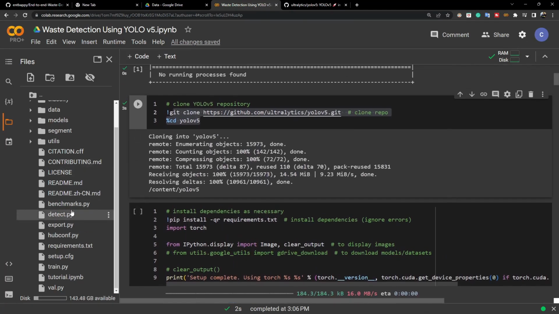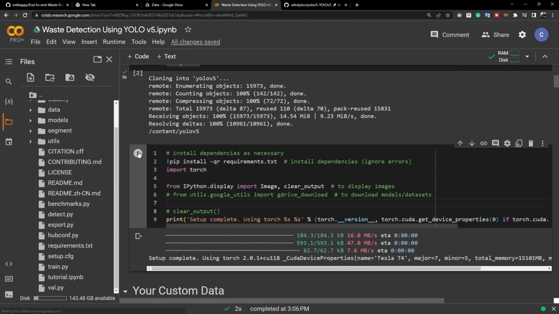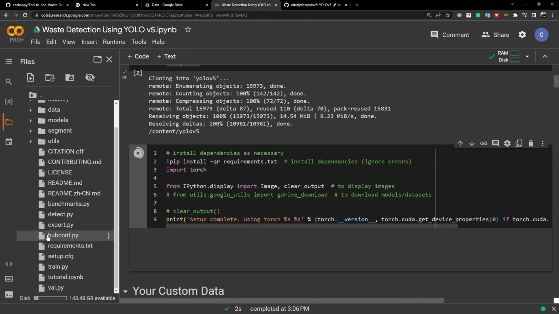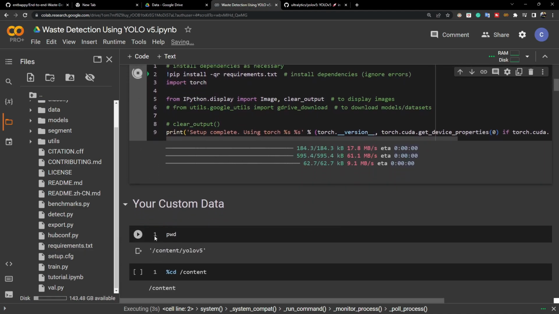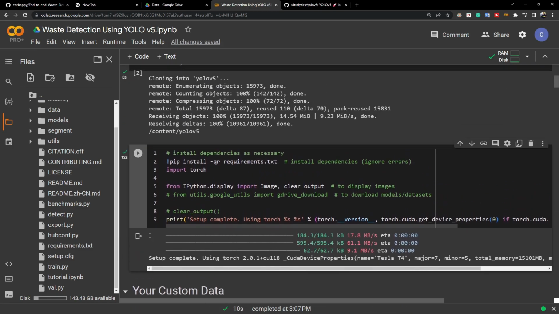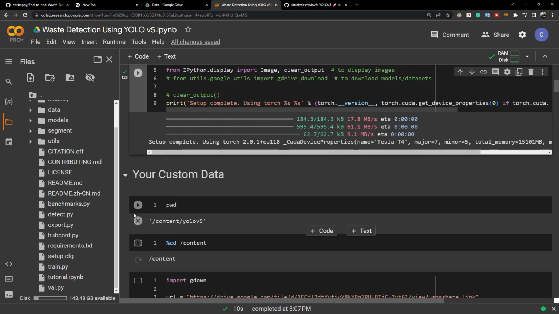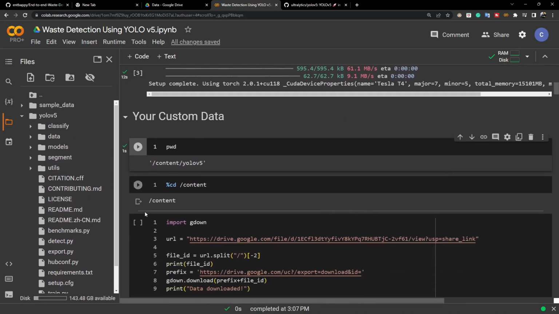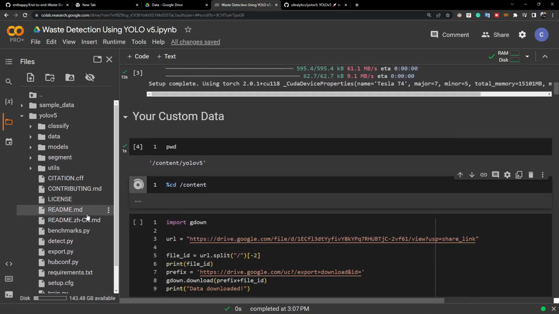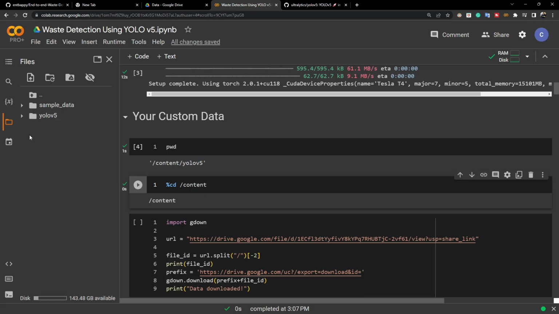First of all, I also need to install the requirements in my Colab, so let me execute this command. It will look for this requirements.txt file and install everything. Okay guys, it's done. Now if I do pwd, you can see I'm inside the YOLOv5 folder. Now I will go back to the content folder. Now I'm inside this location.